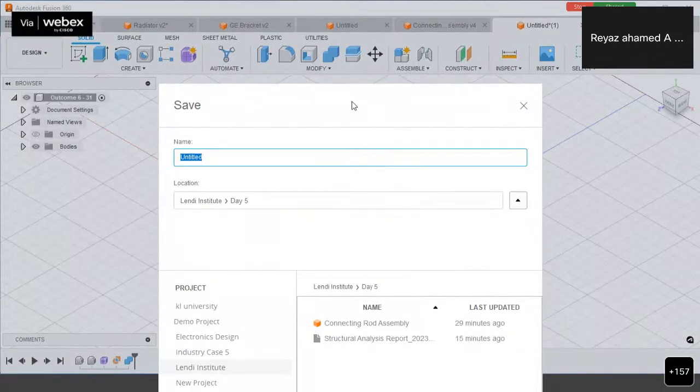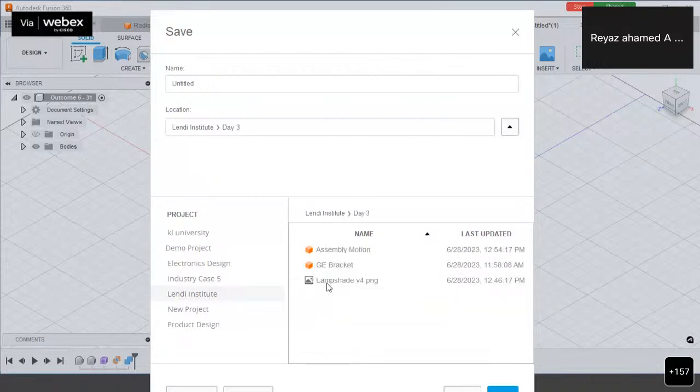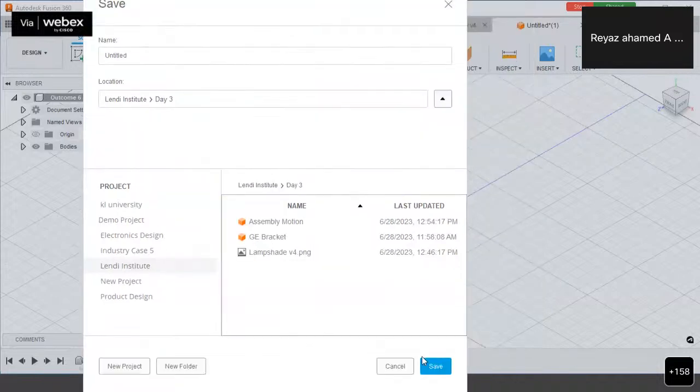Actually, it belongs to day 3, right? Let us go to the Lengthy Institute folder. Day 5. It is not day 5. It should be on day 3. Just click on generative design model. So let me save this on day 3. Just click on save.